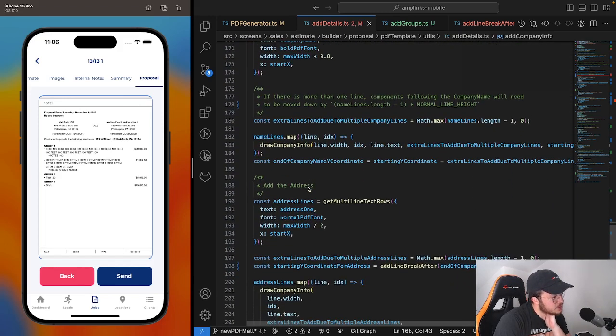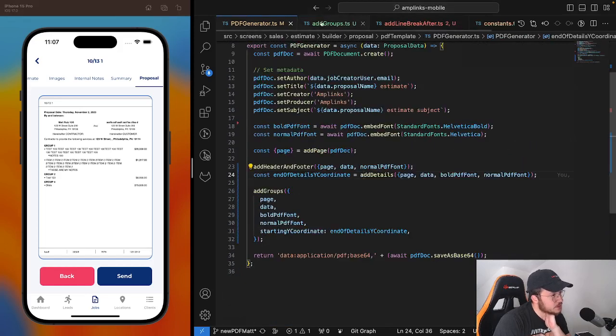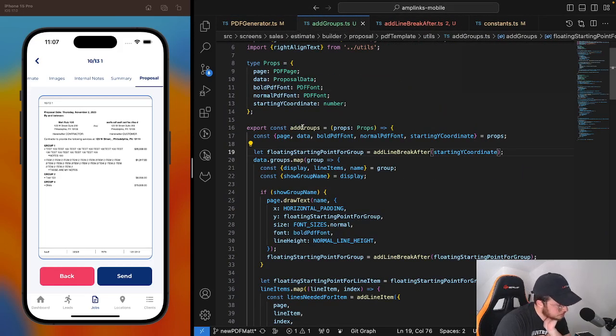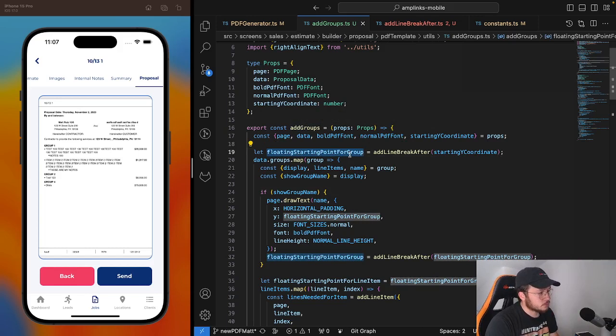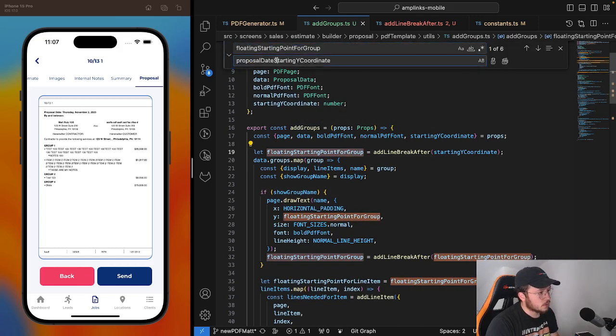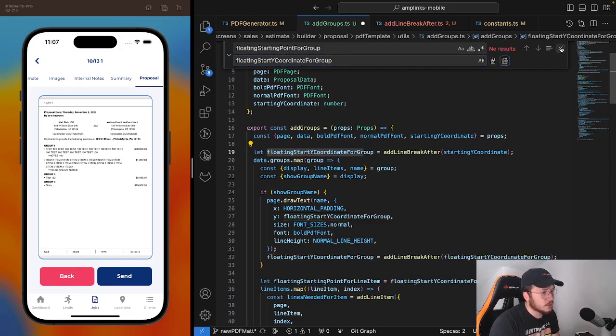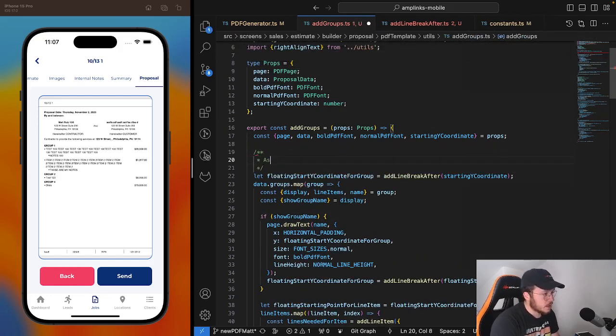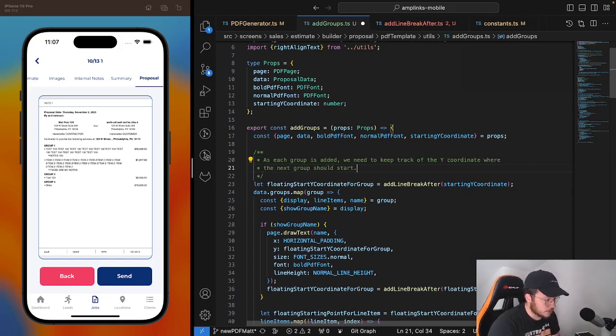Add the address. Yeah, details is good. Then we're gonna add groups. Floating start point for group. Floating start Y coordinate for group. Let's go ahead with that. As each group is added, we need to keep track of the Y coordinate where the next group should start. There we go.